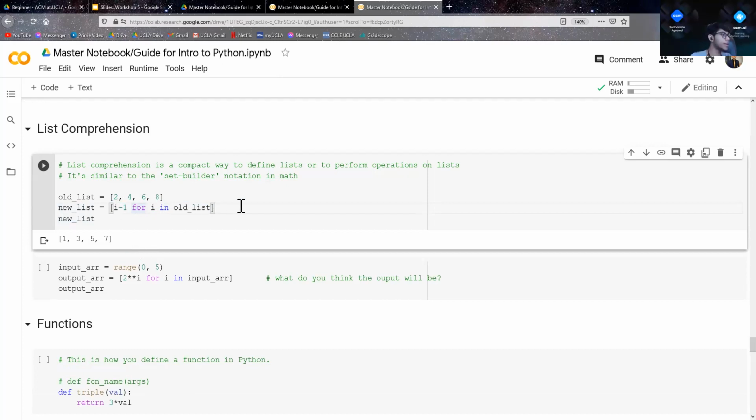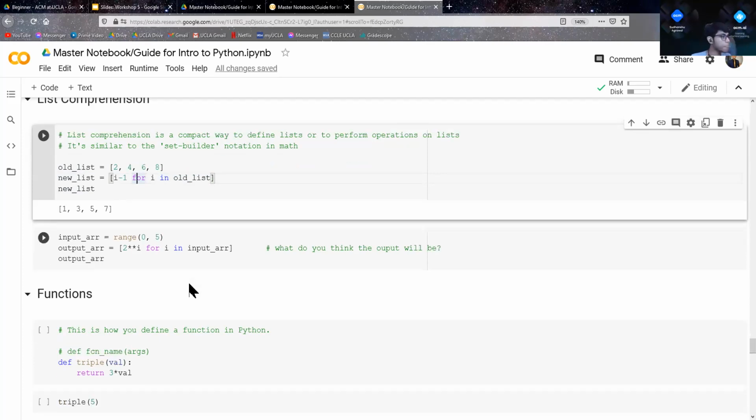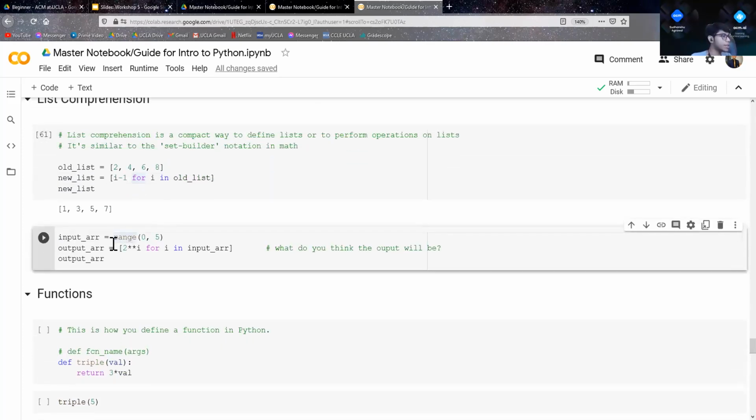So this is a really compact, efficient way to define a new list. And it gives you 2 minus 1, 4 minus 1 is 3, 6 minus 1 is 5, 8 minus 1 is 7. So over here, what we've done is we've defined a new input array, which is a range from 0 to 5. And we're saying the output array is 2 to the power I. So what do you guys think the output is going to be here?